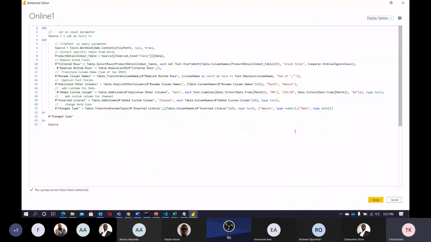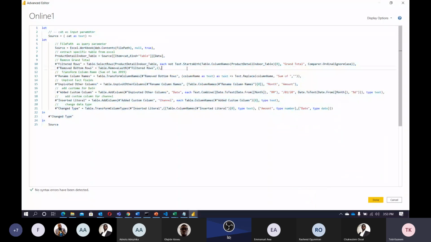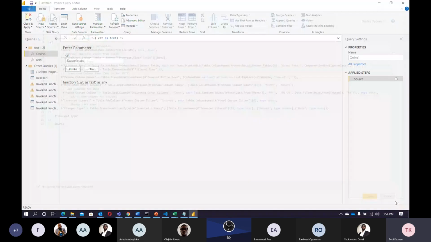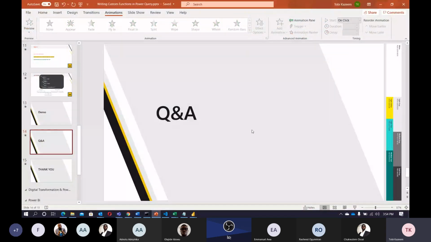If you have a scenario like this in your company, just call the function and put it there, and everything runs. So I draw the curtain here. If you have questions, I'm here to entertain the questions. Thank you very much.